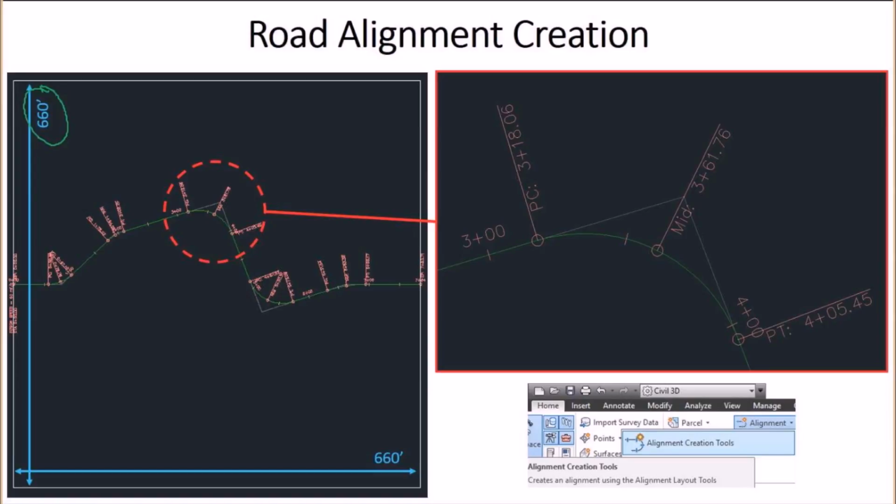So what I like to do is, in my CAD tool, I like to create a square that is 660 by 660. And then I find the midpoint of the square on one side, the midpoint of the square on the other side, and then I outline a road in my CAD program. Okay?